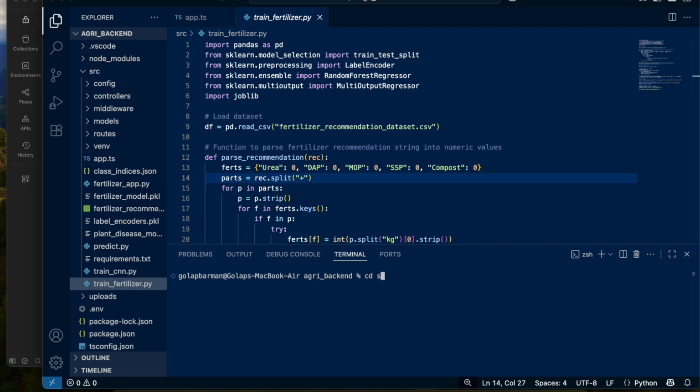Just go to the folder. Now we are inside the src. Here simply write the command. This way you can create your own environment. After creating the environment, simply install the packages, the package names here.